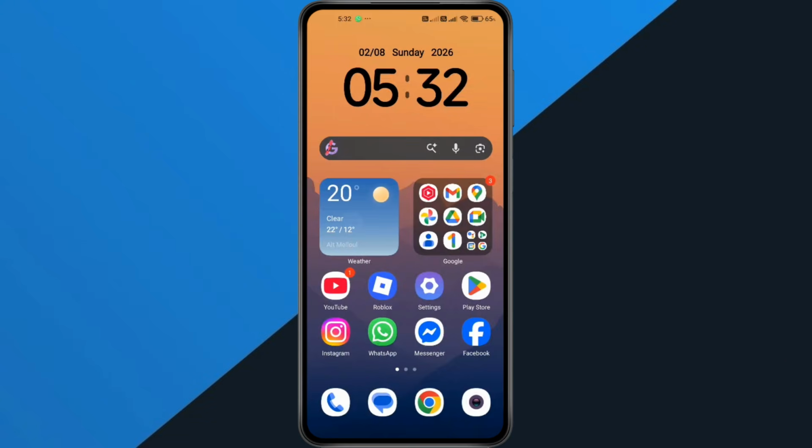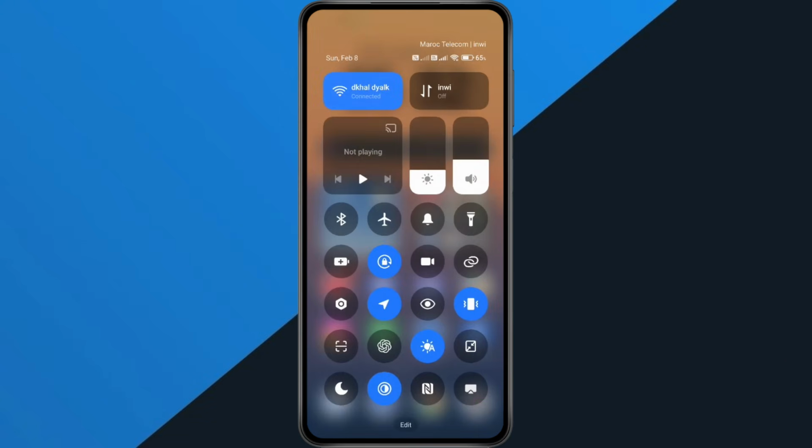Alright, let's dive in. First, check your internet connection. Make sure your internet connection is working properly. A slow or unstable network is one of the most common causes of disconnecting and crashing problems. If you're on Wi-Fi, try switching to mobile data. If you're using mobile data, switch to Wi-Fi. You can also turn airplane mode on for about 10 seconds, then turn it off to refresh your connection.